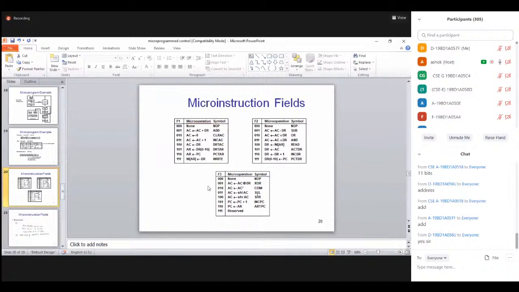Now we are going to F3. Same, first one is no operation, second one is 001, nothing but XOR. So the contents of the accumulator and data register will be XORed and given to the accumulator. Next, 010, complement. The content of the accumulator will be complemented and stored into the accumulator. 011, shift left. The content of the accumulator will be shifted left, then stored again into the accumulator. 100, shift right. 101, increment program counter. The program counter will be incremented by 1 and stored again into the program counter.